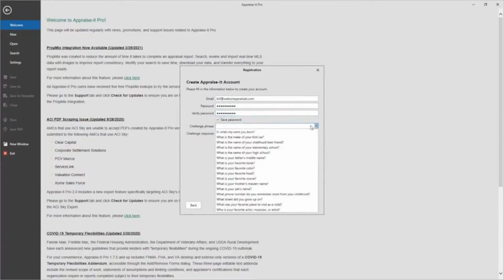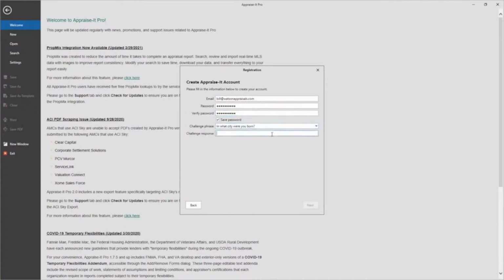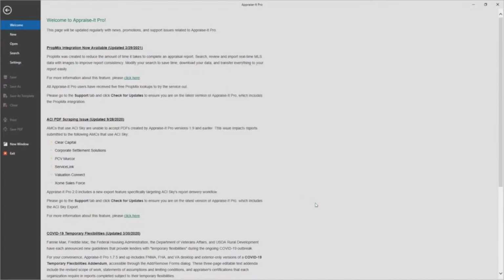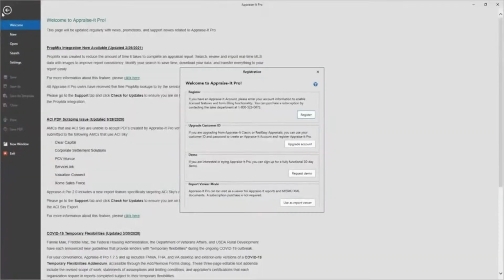Use the pull-down to select a question, then enter the response to the question below. When done, click Next. You'll receive a confirmation that your account was created. Click Next. The license will now be downloaded, and now you're finished. Just click Close. If you're new to SFREP and wish to try out Appraise-It Pro fully functional and free for 30 days, click the Request Demo button.